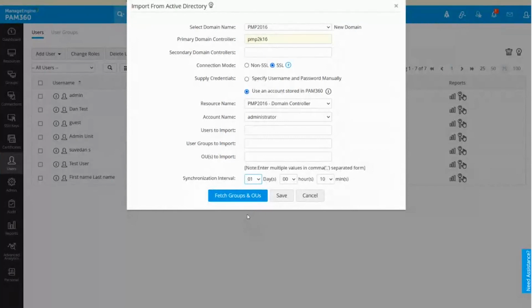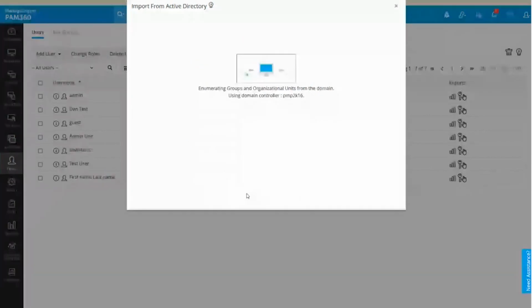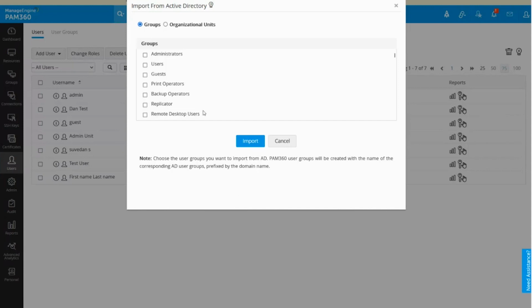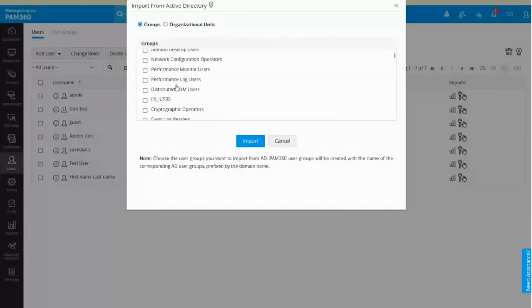In case you don't want to specify any information over here like username or group name or OU name manually, you can always click on fetch groups and OUs. This will go ahead and enumerate the complete AD tree structure for you. So this will bring the Active Directory groups and OUs for you. And you can select the required groups or OUs and import them.